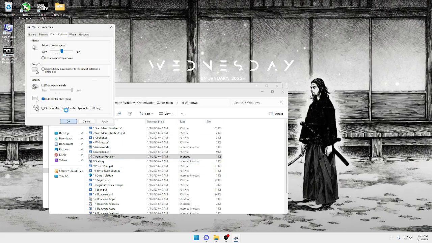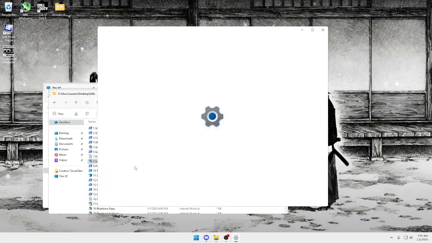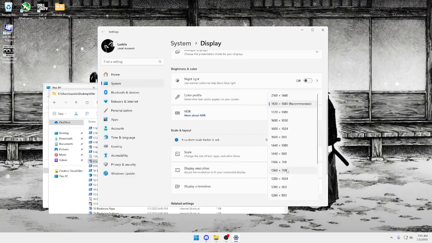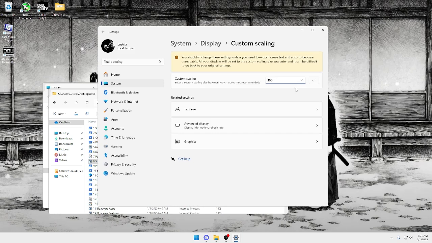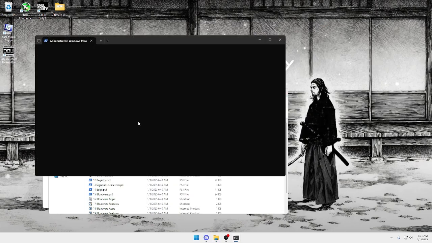Alright, two things will pop up. So once that is scaling, you could do either 100 or 150. I recommend just doing 100 though. And the power plan will add ultimate performance. I recommend turning it on because it will actually do something to your PC.